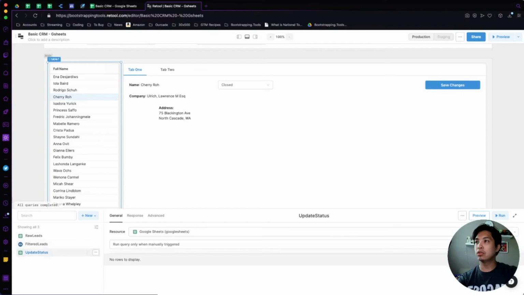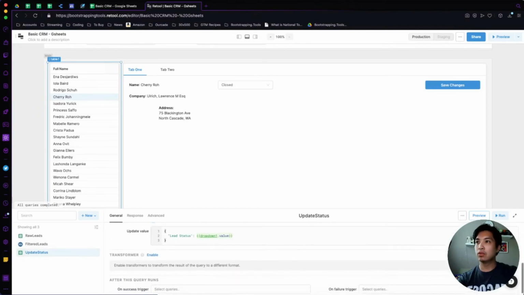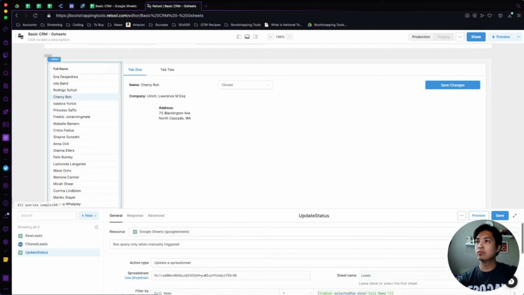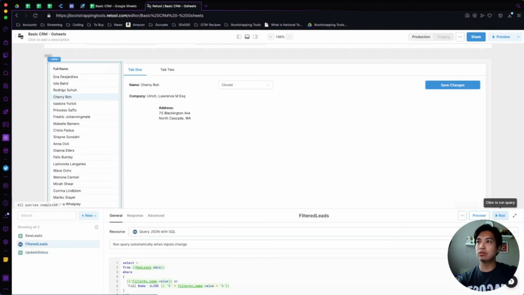So what we want to do, once this is done, after the query runs, is run filtered leads again. We're going to run raw leads, and then we're going to run filtered leads again. We'll run both of those, and that is only triggered manually. So let's save this, and then we're going to run this again.